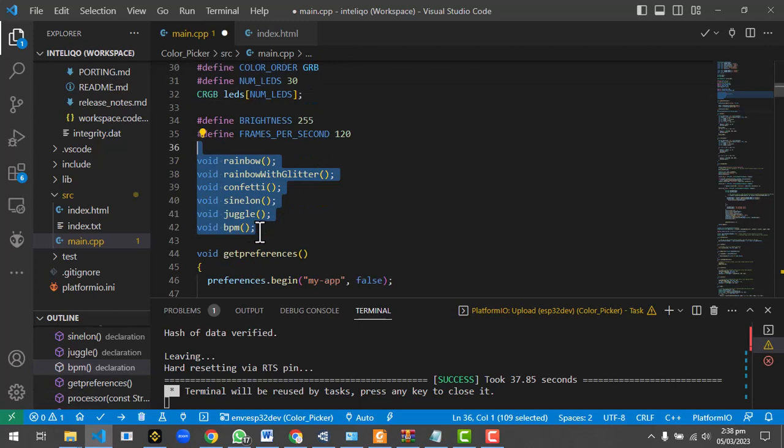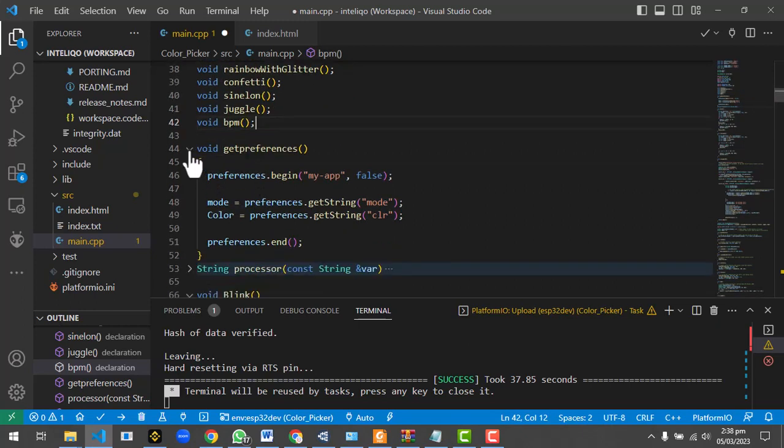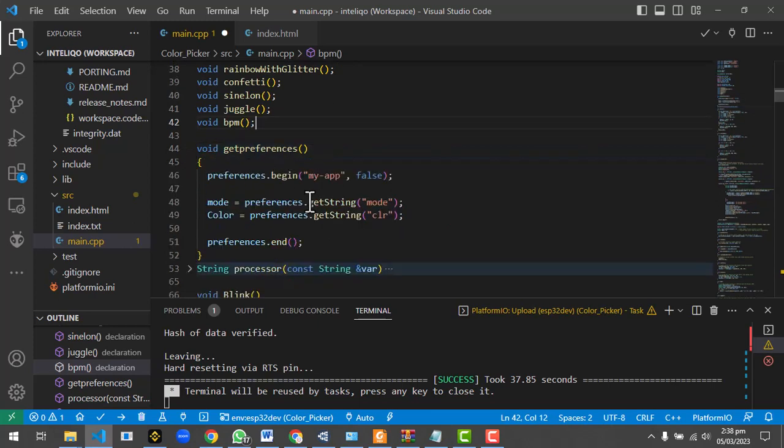After that we are just declaring the functions so that there will be no error in the platform, like a typo error. Then we have a function get preferences. In get preferences we are just getting the values of mode and color that are pre-saved in the ESP. So we are getting the mode and color.